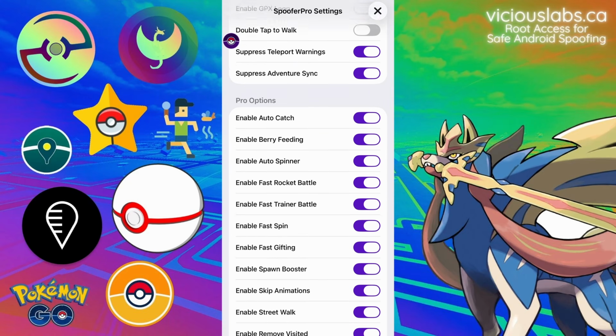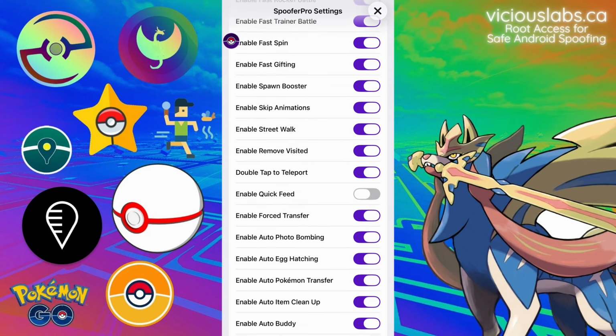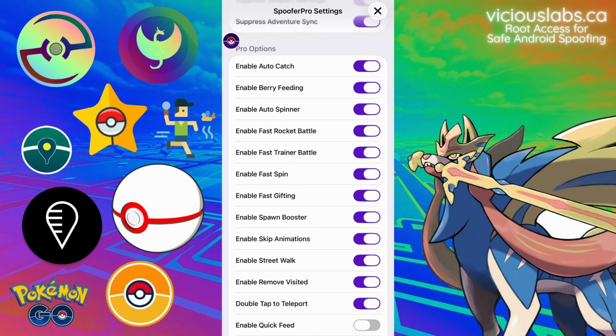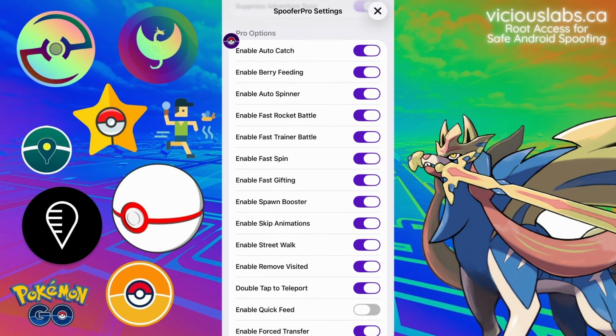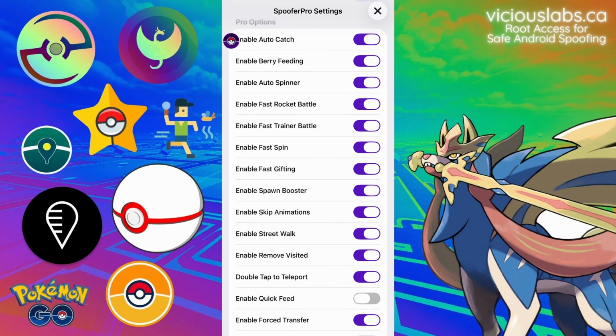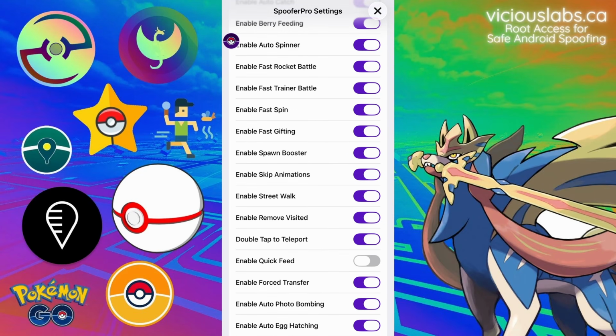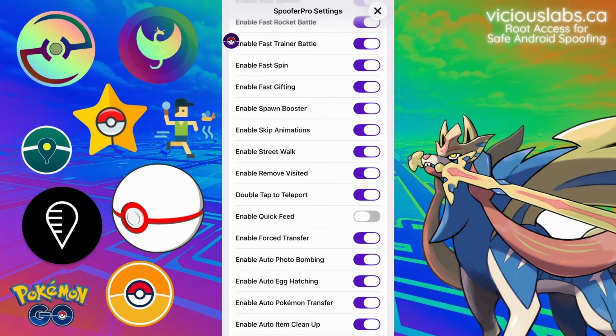Pro options. So obviously I have the Elite key here, but Pro options comes bundled in with that. So you get the enable auto catch. You get enable berry feeding. The auto spinner, enable fast rocket battle and fast trainer battles, really useful. Fast spin, fast gifting, spawn booster, skip animation, street walk.